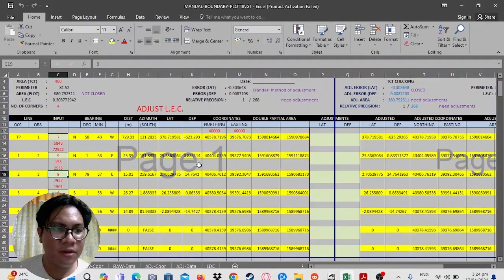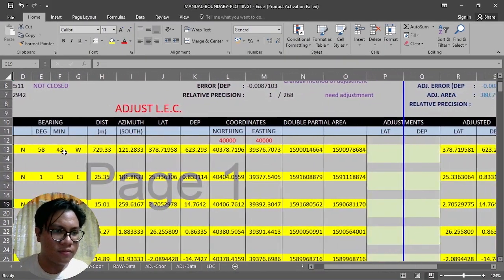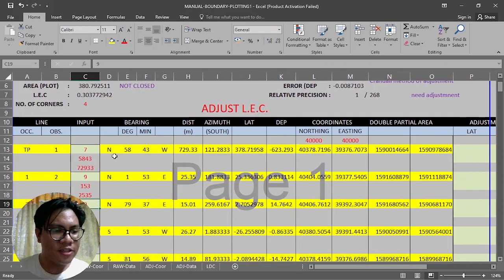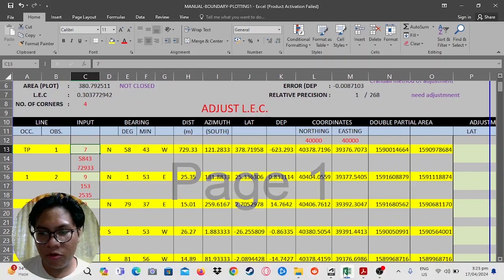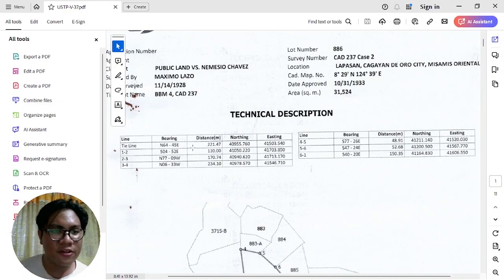Going back to the manual boundary plotter, we see the inputs. There's inputs, the first number here, second number here, and the third number here. The first number here is the position, the north, west, east, or south. The meaning of this position is it is followed by the number on a number pad. So for example, when we go back to the V37 form, it is said here the bearing is going to northeast.